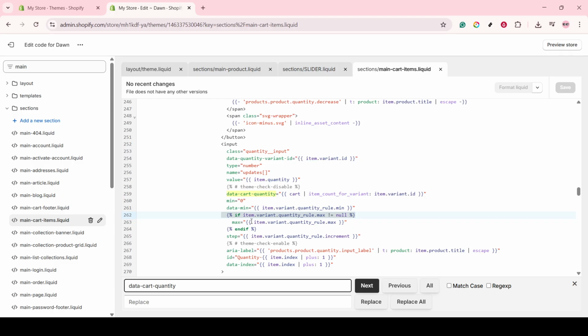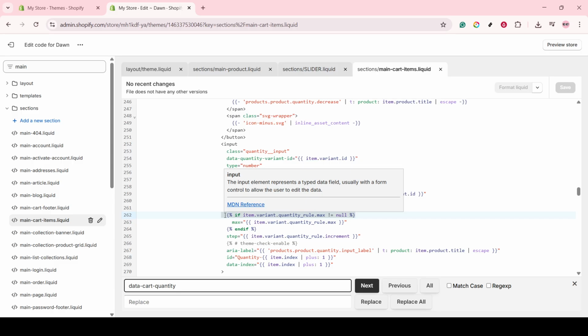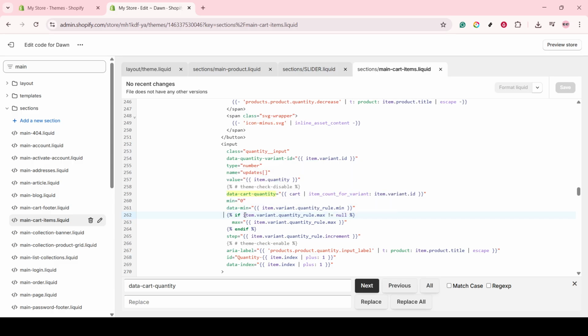In this section, you'll see a piece of code that checks for the item variant quantity with something like an if statement, perhaps reading, if item.variant.quantity_rule.max != null. This piece of code essentially sets some constraints on the maximum quantity of an item that can be added to the cart. Carefully highlight this section of the code and go ahead and delete it.